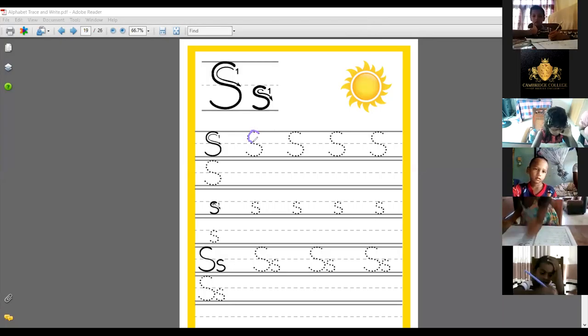Then there's a curve downwards. Then you want to go like this. And again, you have to curve this and go like this. So my tool is not very good.